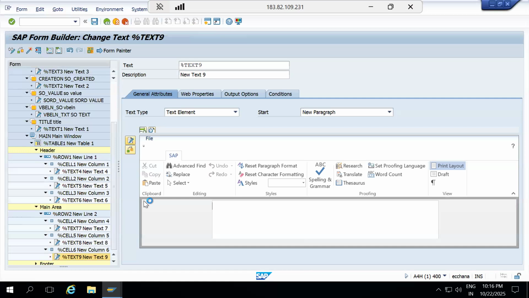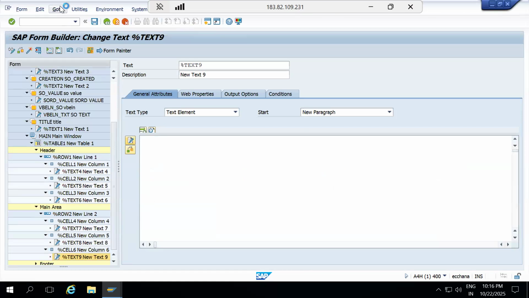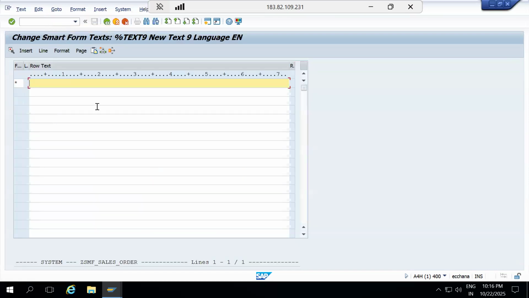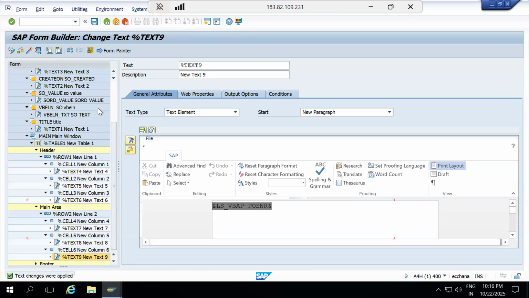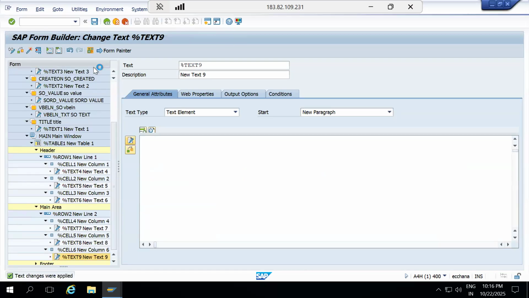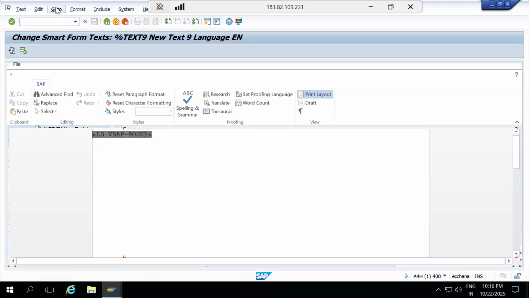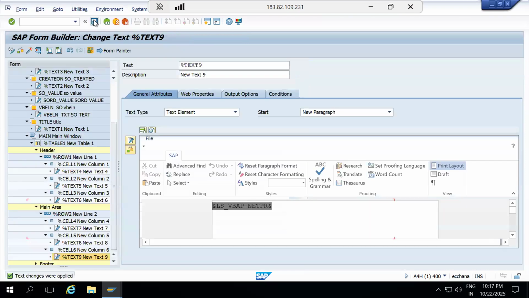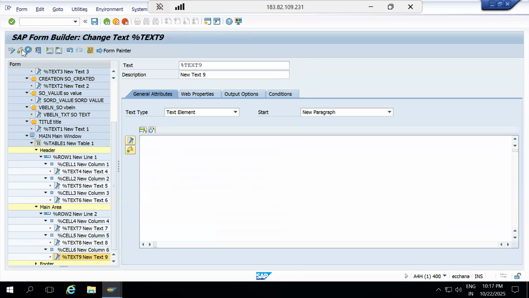So for this, let me go for it. Go to change editor. So for this, ampersand ls vbap personal. Sorry, not the personal, which is NETPR, which is net price. Go to change editor. So go for it. NETPR. Go back, F3 is the shortcut for go back. Let me save it. So now let's check the syntax.